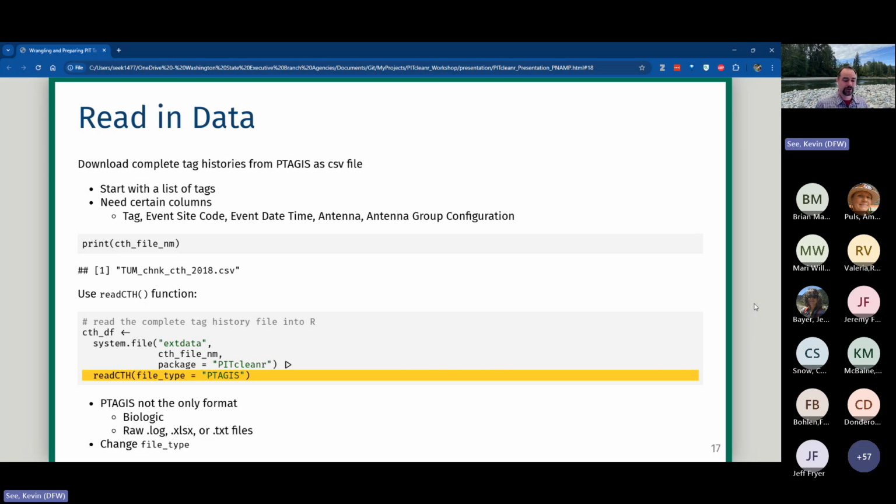But it's not the only file format. If you download data from Biologic, it can read that in. If you download raw data directly from a reader and it's coming in like a .log or a .text file, it can read that in. You just change the file type. But again, it puts that into a consistent format so that other functions down the road within PITcleanr will all work on that, regardless of where your data came from originally.